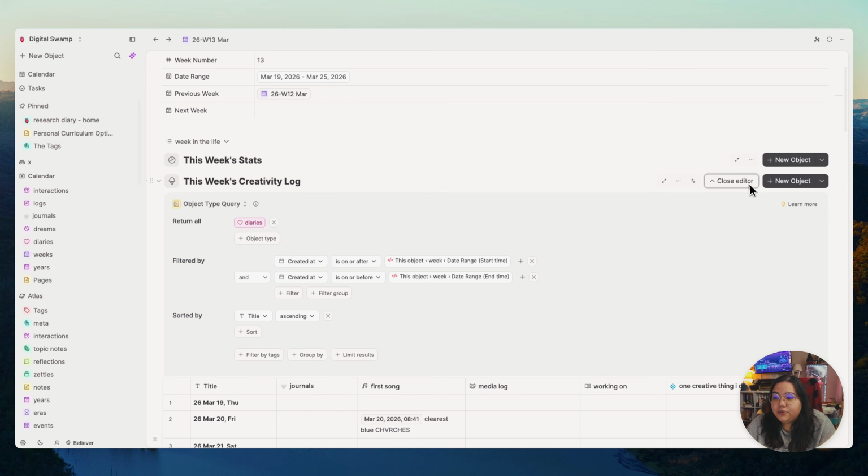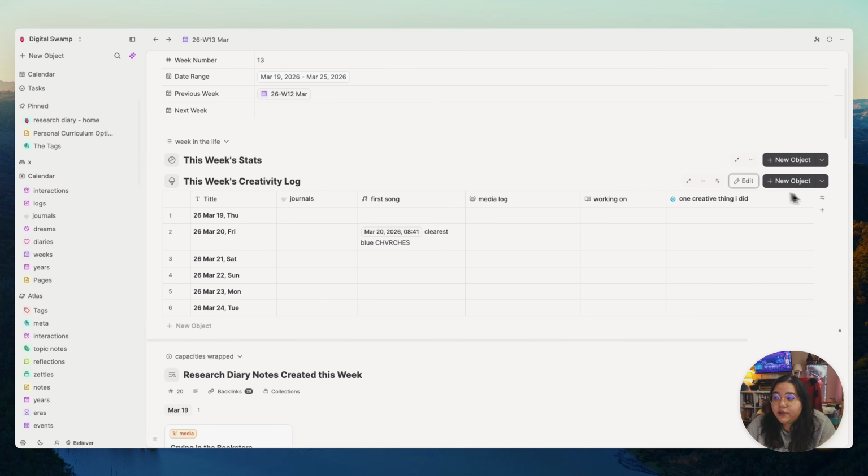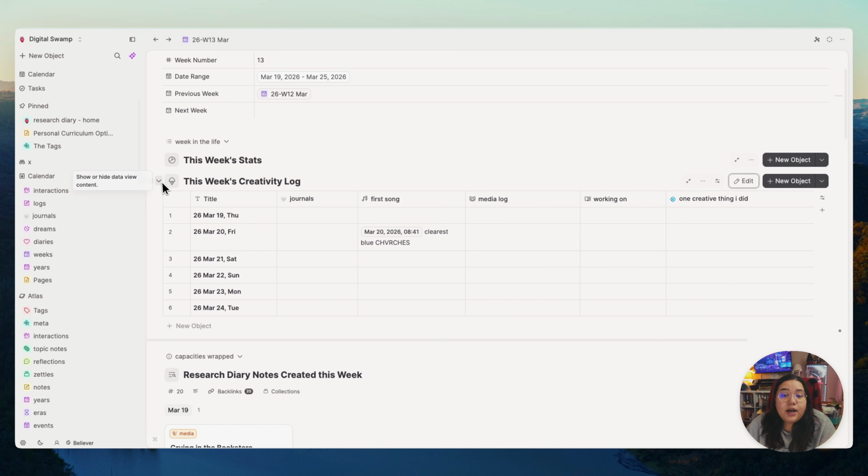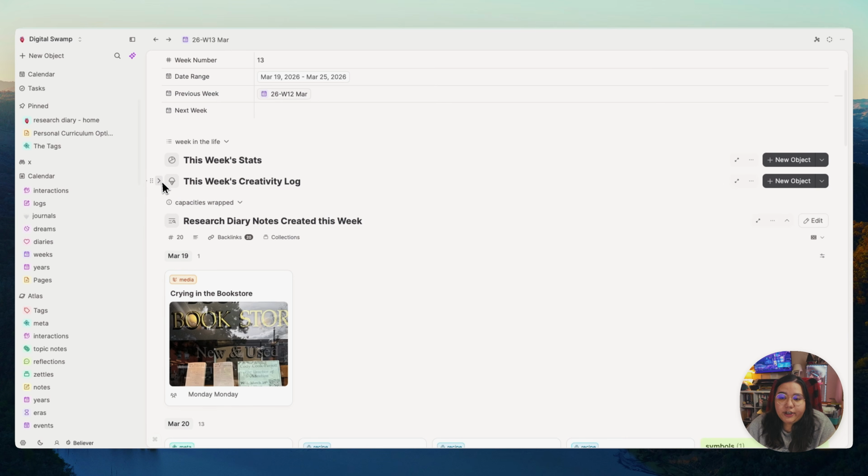So you can choose, first of all, what the query is picking up, and then you can also pick property visibility. I'm not going to go into queries right now, but if you're interested in how I set up this template with these queries, then let me know and I will make sure to make a video for that.